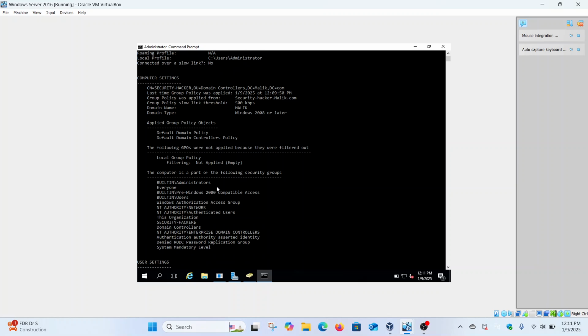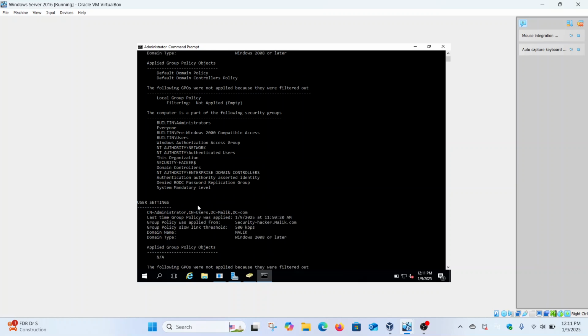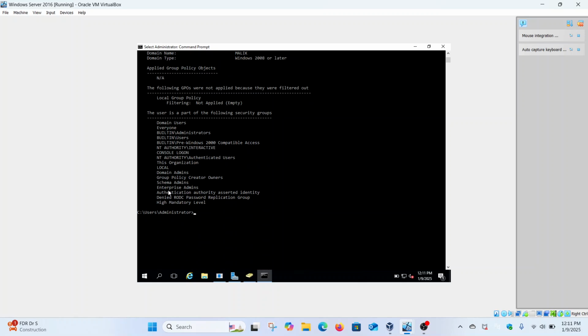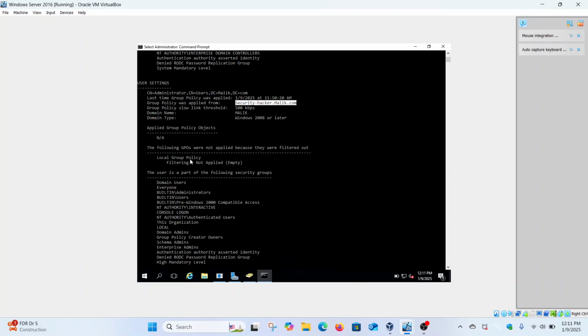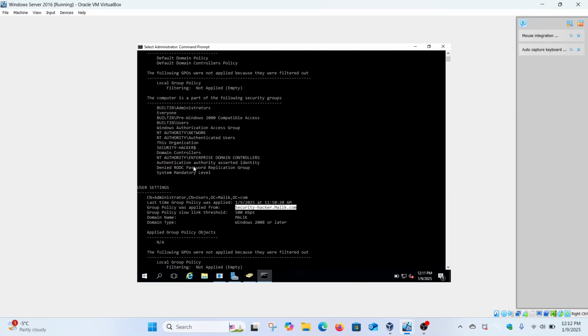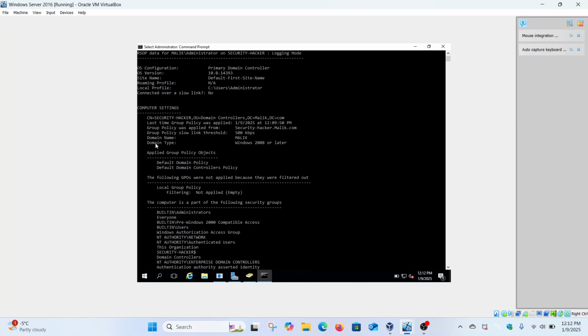So these are the built-in administrator, and the domain name is Malik. Security hacker is the group policy name. Domain controller. It gives me a lot of information about the user, and many more. If you scroll down, you will see more information: local organization, console login, built-in administrator, and so many more things that you will see. Denied password, and the domain name is Malik. Domain type is this.